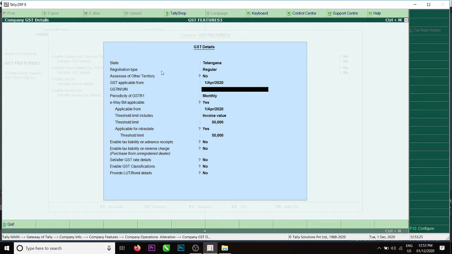GST number, that I already explained in earlier videos. It is a 15-digit number. The first two are the state code. Next is the PAN number of the trader. Next one is how many branches he is having. One letter. Another one is the monthly reports, monthly or quarterly.